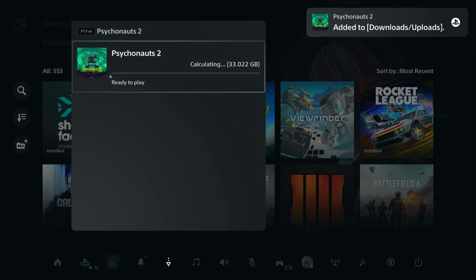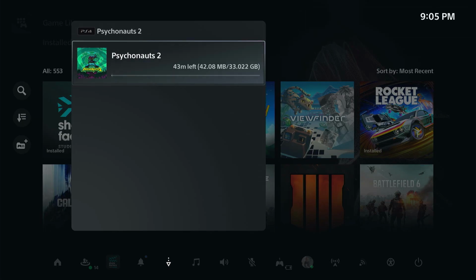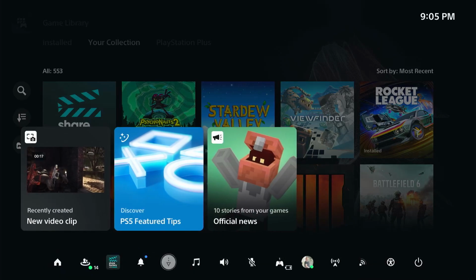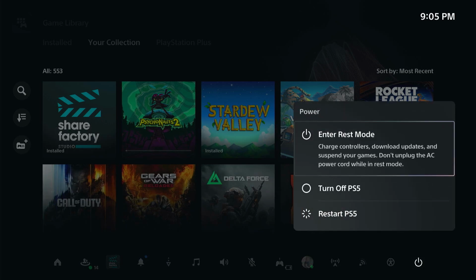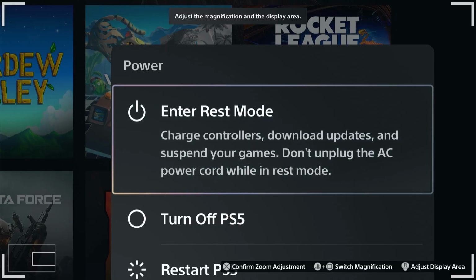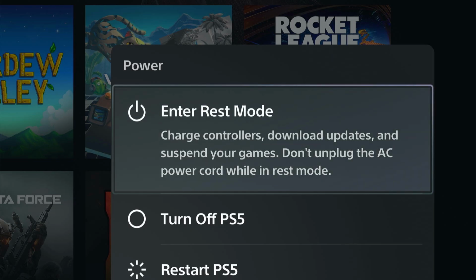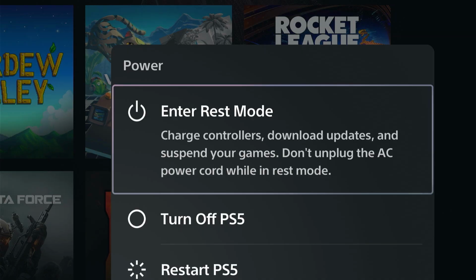If I want to walk away from my PlayStation now, what I want to do is go to the PlayStation button, go all the way over to power, and then go to enter rest mode this time. This will charge your controller, download updates, and suspend your game. So if you got a game downloading and you put it into rest mode, it will continue to download when you're away. And this should only cost you maybe $10 to $11 each year. It's not going to take a lot of energy and it's not going to cost a lot of money.